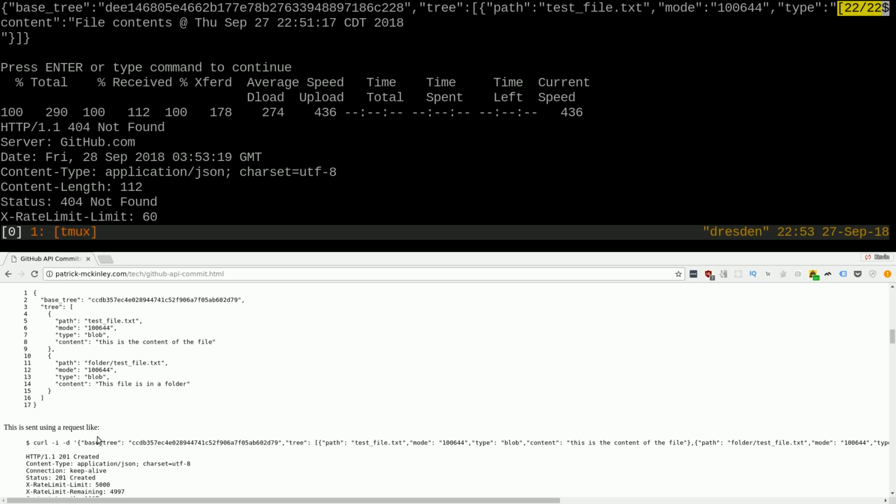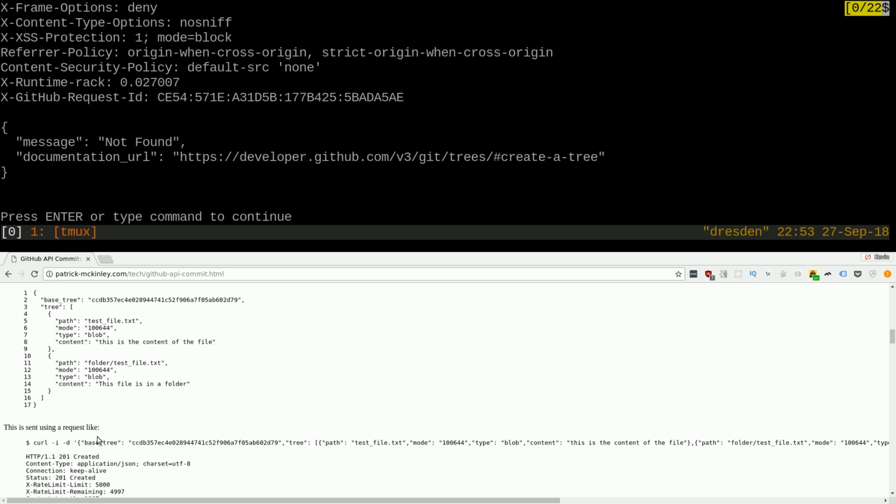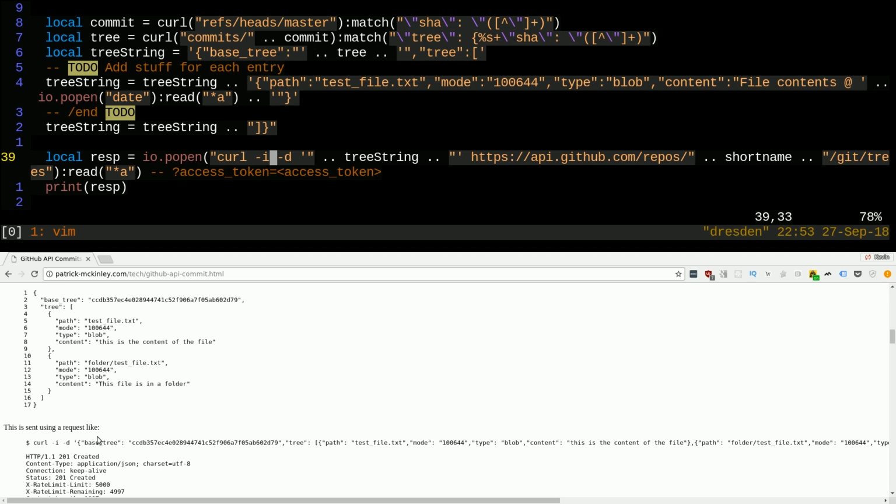So it did not find the URL that we tried to hit. It said not found. I'm guessing that it's probably just because we don't have that access token. So let's get that access token.